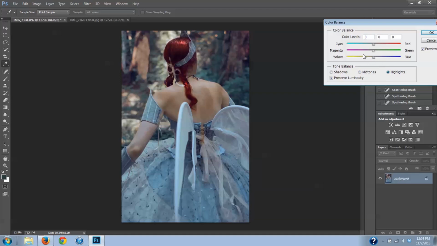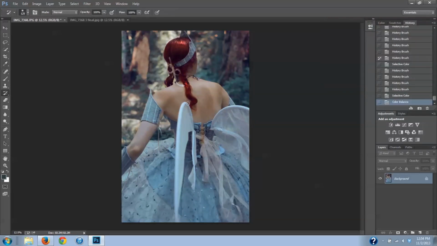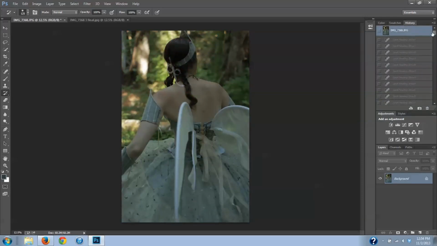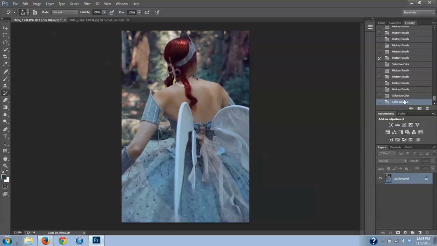I'm going to go to highlights. And this looks good. So I think I'm going to call this good. I'm happy with the image. And so let's go to our start. This is how our image started. Pretty dark. It's got some issues with some bright spots. Model's pretty dark. Now our image is looking pretty awesome. There we go.